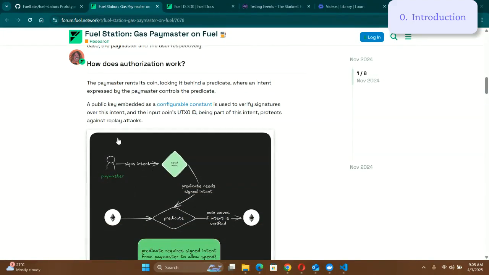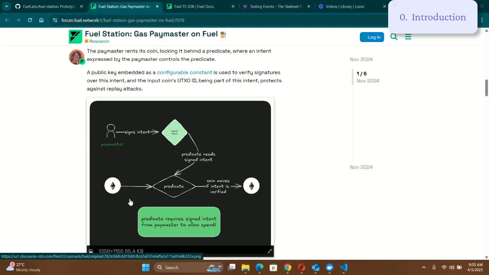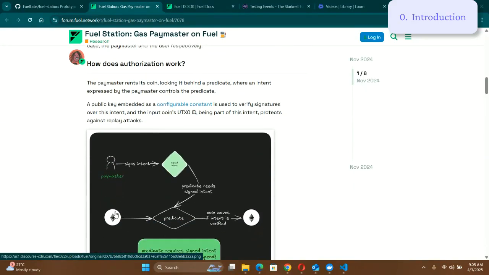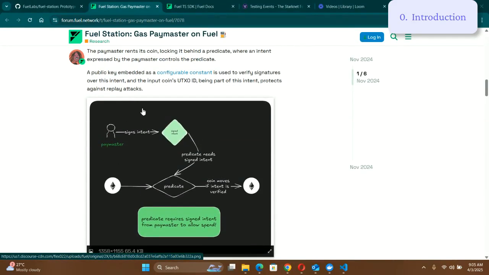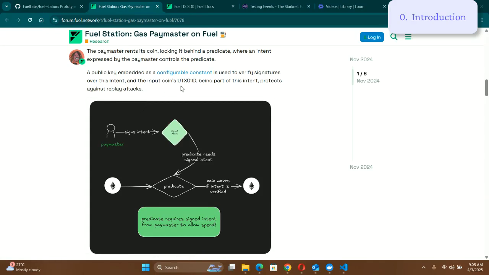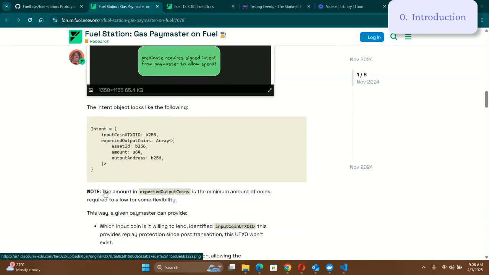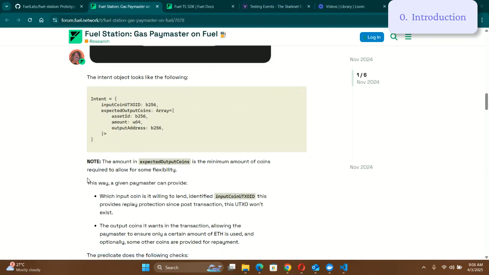And how does the authorization work? So when the paymaster signs an intent for a user that goes into a predicate, the coin moves if that intent is signed by the paymaster. It contains the paymaster's signature, and this also protects against reentrancy or replay attacks by using the coins, by generating a UTXO ID. So when the transaction is done, it is destroyed. So this is an example of how the intent object looks like.